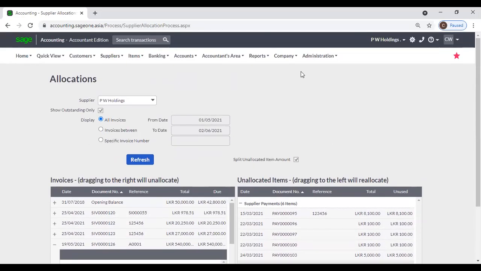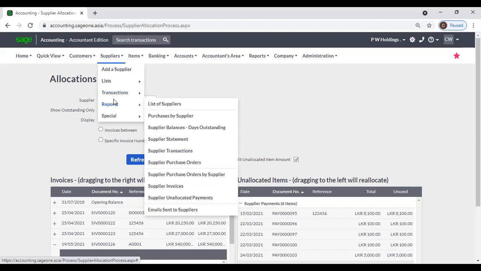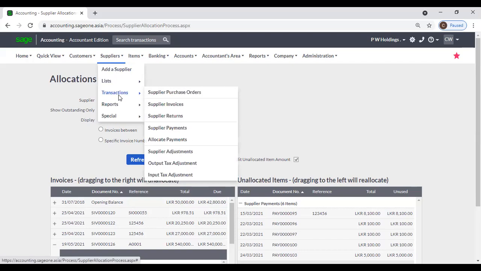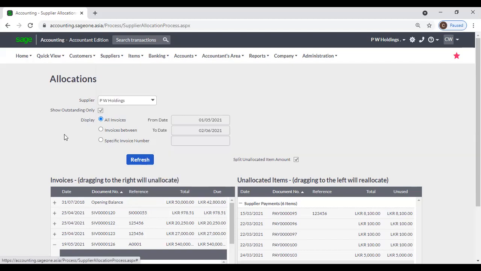Okay, if you couldn't allocate your payments to your invoices, or if you have paid advance payments, you can use this allocate payments to set off your outstanding invoices, and to settle your payments to invoices. Okay, there are three options.